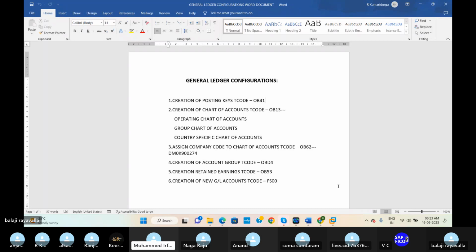Sir, posting keys, debit and credit, sir, 50 and 40. If you are having vendor balance debit, we have taken special posting credit for 31, 41. Based on our situation and requirement, we can take posting keys. Okay. So what is the exact meaning of this posting keys? Is it used to control the line items? Yes, sir. It controls the line items for debit and credit as per our requirement.